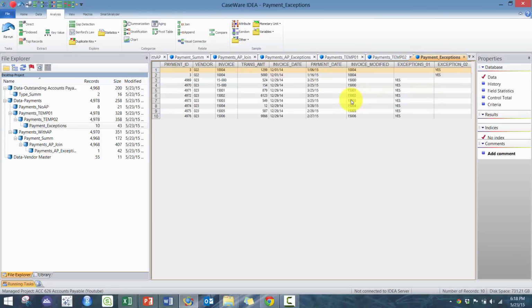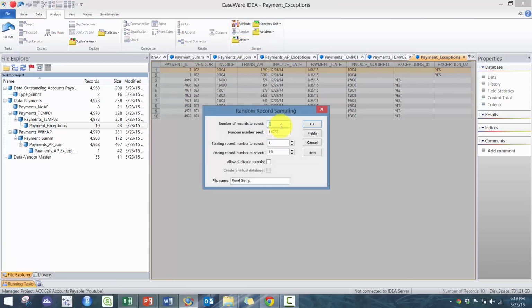We'll press OK. We should be left with 10 records, and then pretty simple. We are going to then randomly select 5 records here from all the records, and we're going to call this payment exceptions sample.